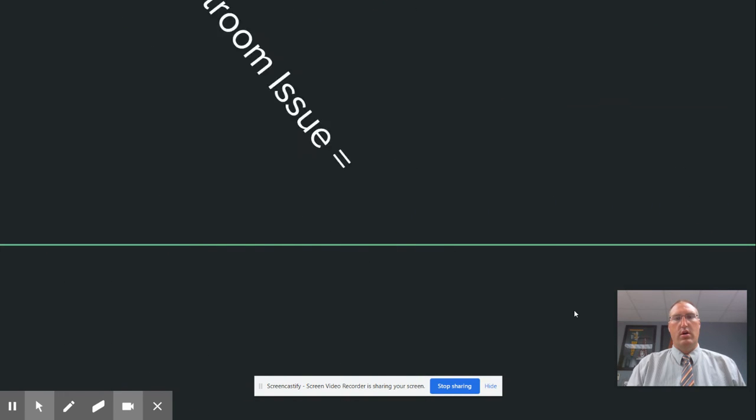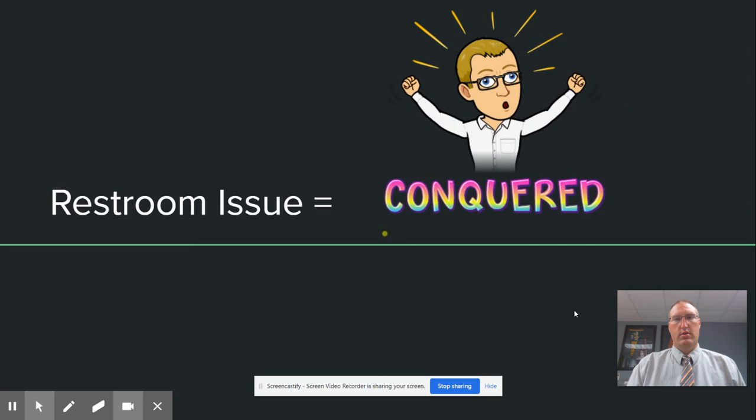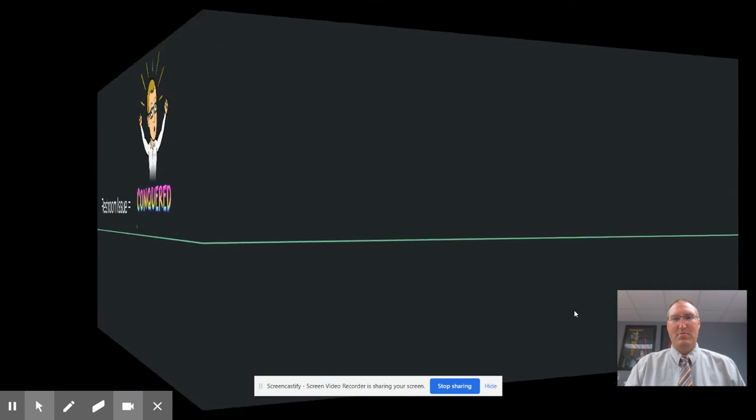Restroom issue. Concord. I'm just getting a kick out of these Bitmojis. Now I see my guy with the Concord is a little bit crazy eyed. Maybe he's supposed to be. Maybe that's just mine, and everybody else's has regular eyes. I guess that's something we'll have to look into with Bitmoji.